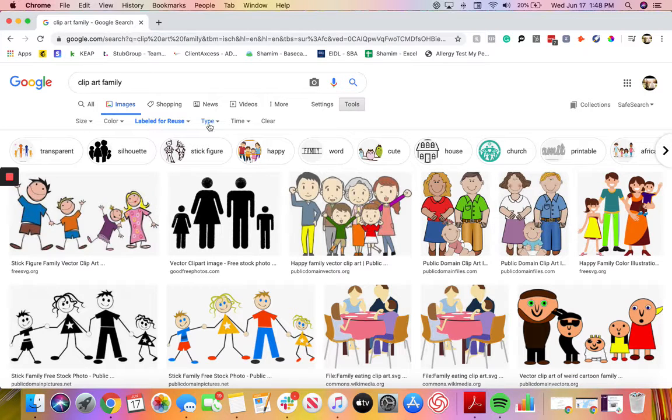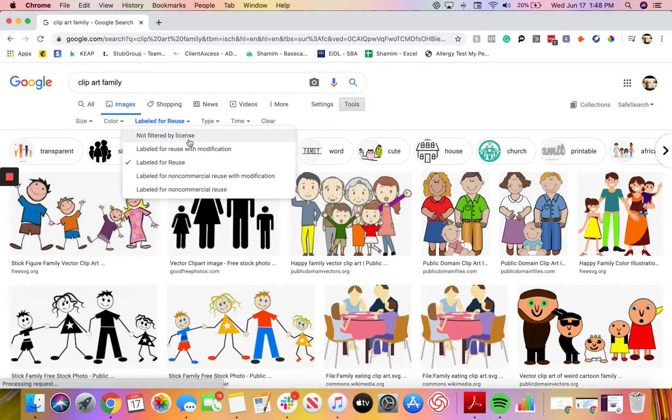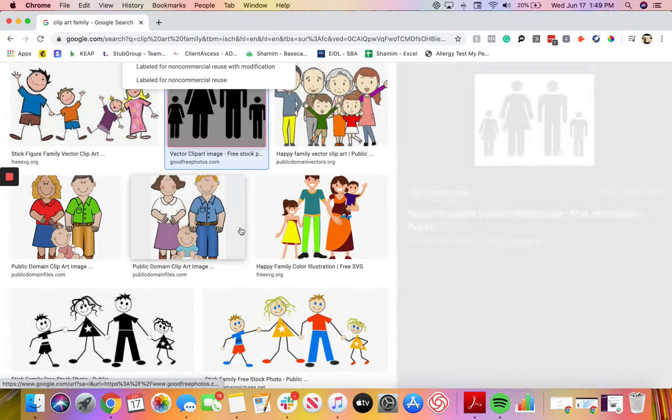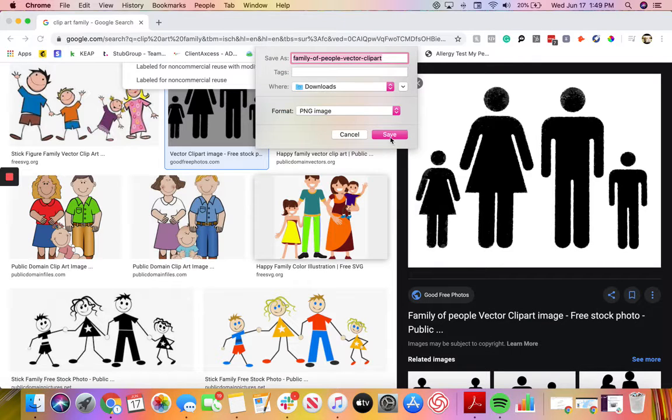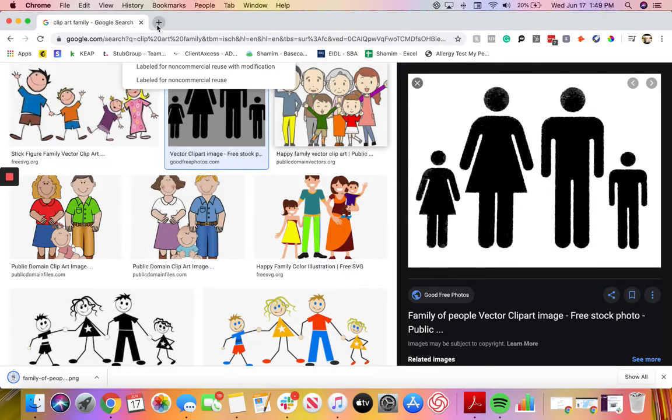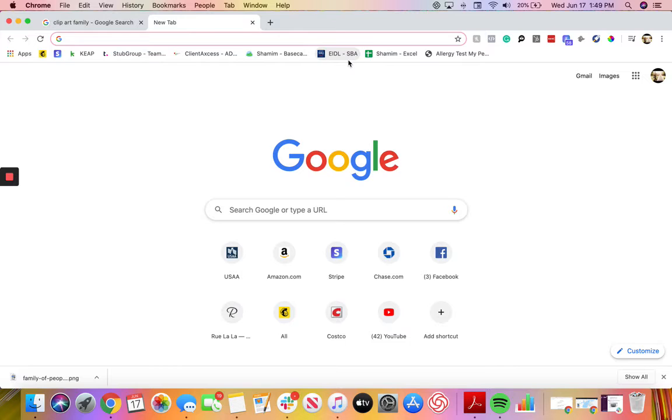So you just have to play around, but you have to make sure that these are labeled for non-commercial reuse, or non-commercial reuse with modifications. You're going to work on non-filtered with by license, labeled for reuse with modification, and labeled for reuse. Once you get those, then you can actually copy those, save an image, and go ahead and save that. And then how I modify it is I go through Canva.